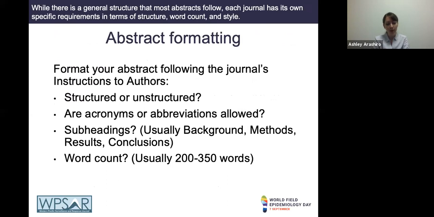So what's the typical format of an abstract? The instructions to authors will tell you whether it should be structured or unstructured. A structured abstract is one that's divided into paragraphs, and the order of information is similar to that of the main manuscript text. An unstructured abstract is a single paragraph that can present information in a more flexible order. The instructions might tell you whether acronyms or abbreviations are allowed in the abstract. Some journals allow abbreviations in the main text but don't want any in the abstract. Others, like WPSAR, allow abbreviations as long as you define them the first time, just like in the main text.